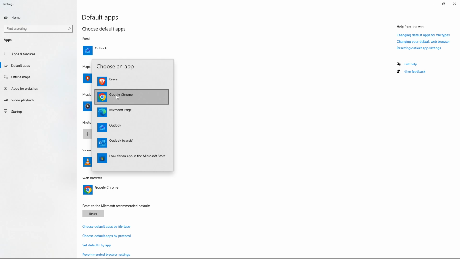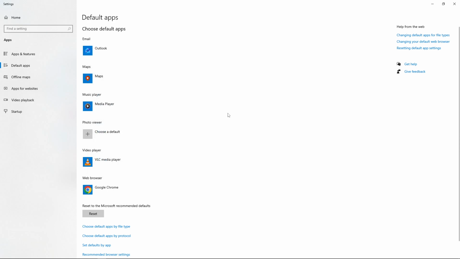You've now configured your system to open mailto links in your preferred email application, whether that's Outlook, Gmail, Yahoo, or any other email client you have installed.